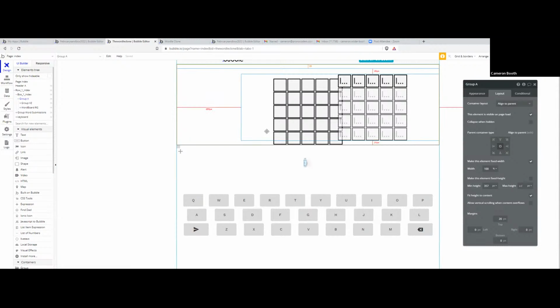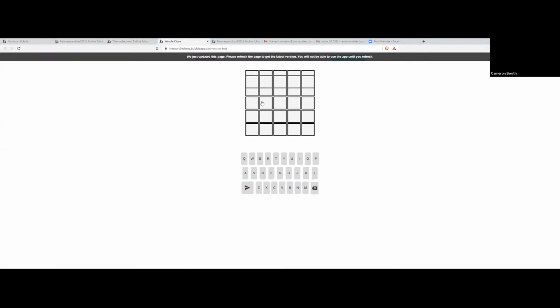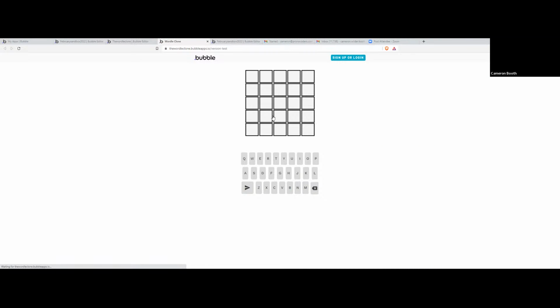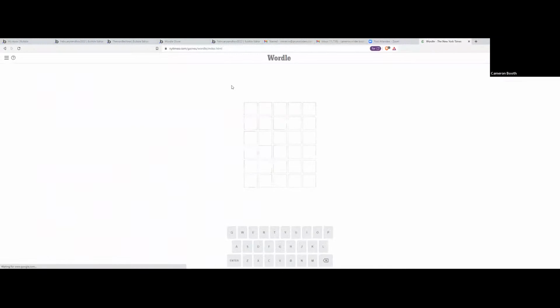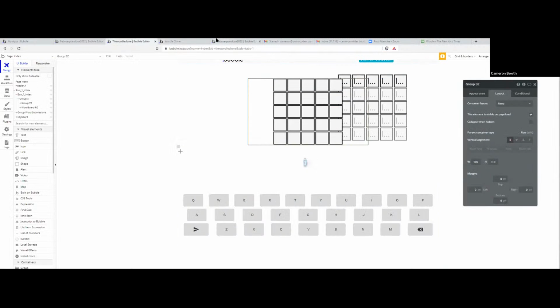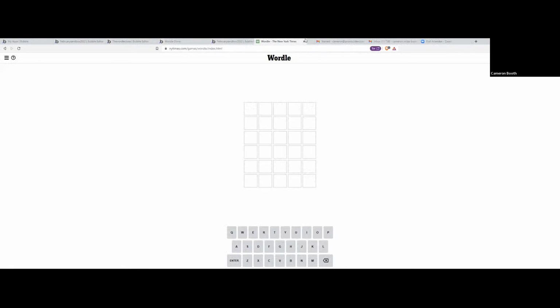We have a static image, a static group. These are basically just the squares that you see when you actually go to Wordle. Let's go take a look at Wordle. Mine is a little different. There are 6 rows. I only have 5. But let me go back. You can still see these squares exist.